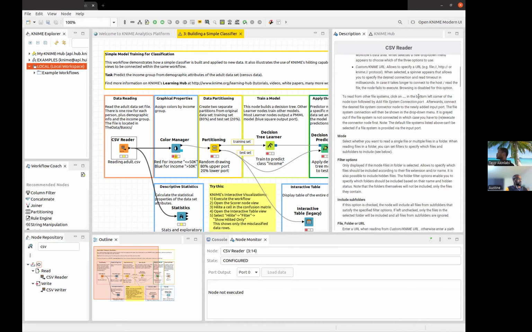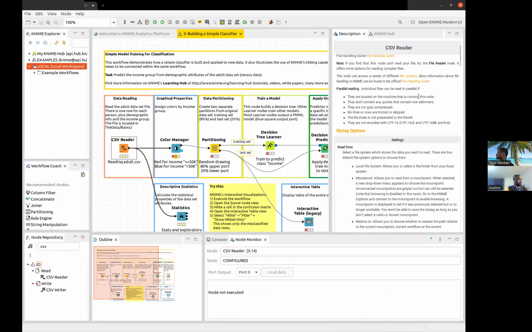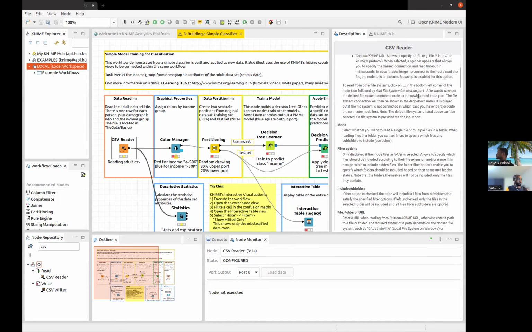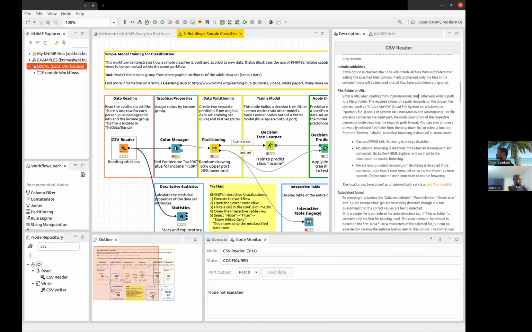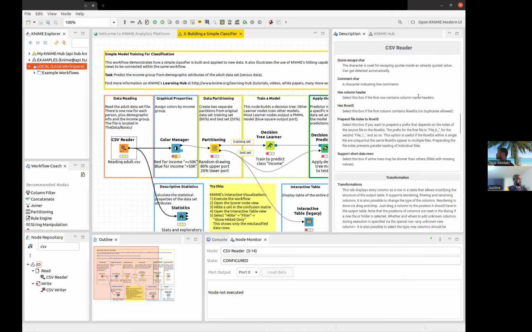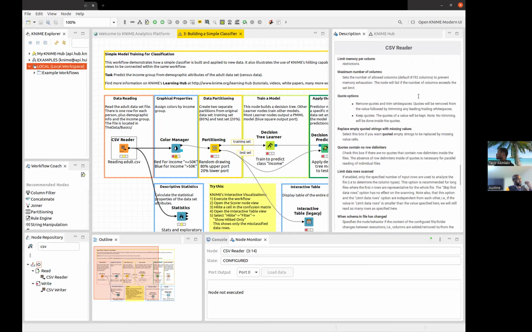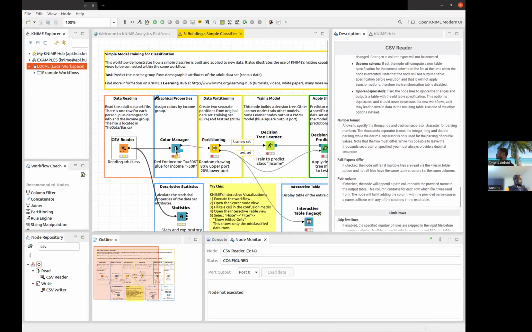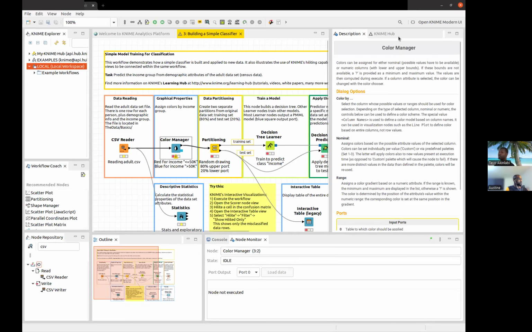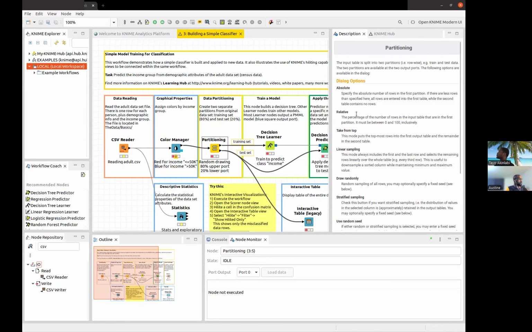Sometimes you don't have to, but it's always good to be well informed, so that you can do the right thing. For example, this is Color Manager, and you can see now this is the documentation for Color Manager. Partitioning, here is its documentation.